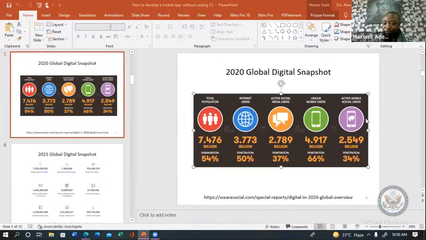And the social media users on mobile phones is 2.4 billion, which is almost half of the world. This is 2020. That could give you an idea of the digital snapshot that we have now. These are the unique mobile users. We have 4.9 billion people currently using mobile phones. So if you're building something like a mobile app right now, it's not going to reduce, it's going to increase. So definitely, whatever you're thinking has a chance. It really has a chance.